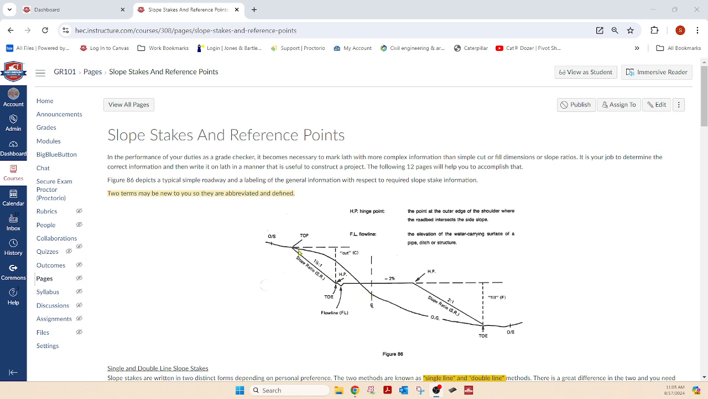But you can see here, this would be your top stake. You could look at this. It has an offset stake. Now this has a little bit of dimensions here. This would be a cut so many feet at 1.5 to 1. This would be a fill, whatever this dimension is, fill so many feet at 2 to 1.